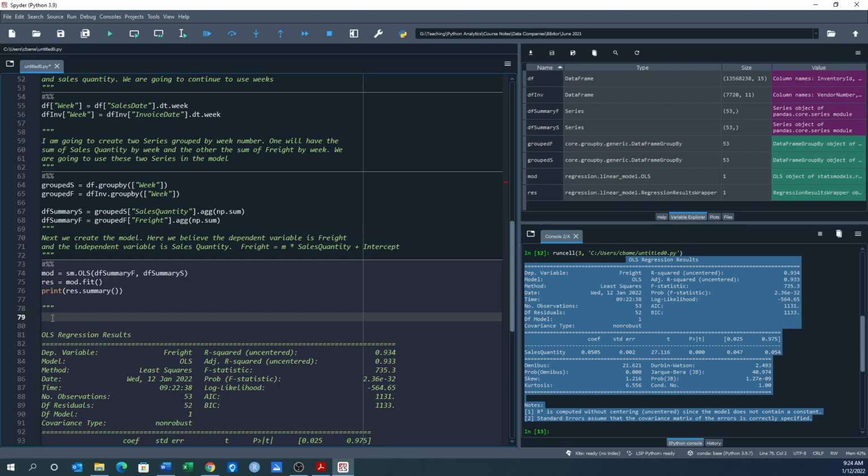So this is the output of the print res dot summary. Okay, that's what the output is. All right, so let's take a look at what we see in here.